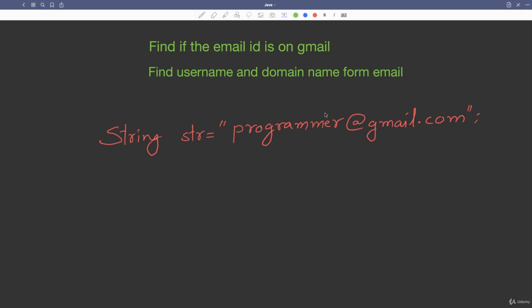A student challenge on string methods. It's a very simple challenge. We have already seen various string methods. So the challenge is, an email ID is given in the form of a string. This is a string and it is initialized with a string literal: programmer@gmail.com.